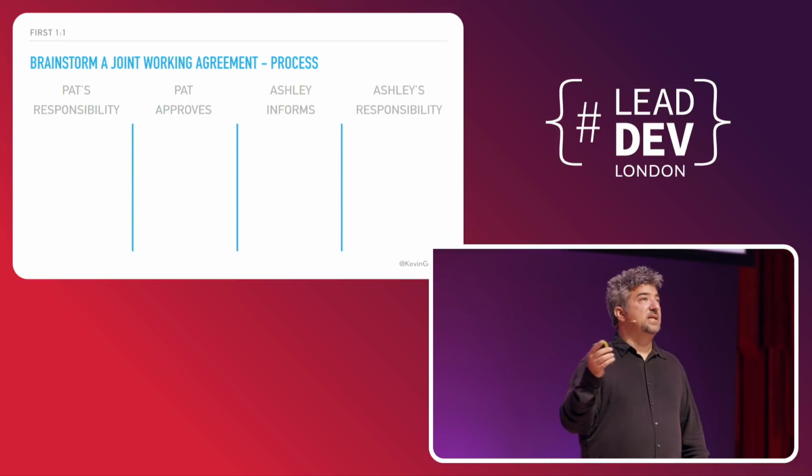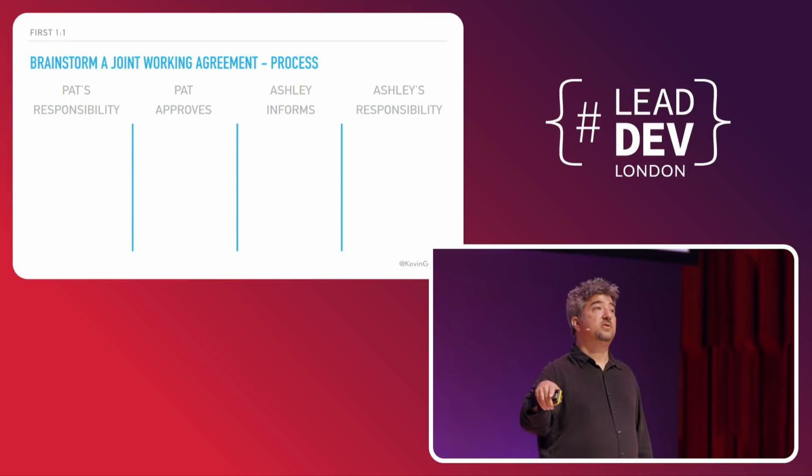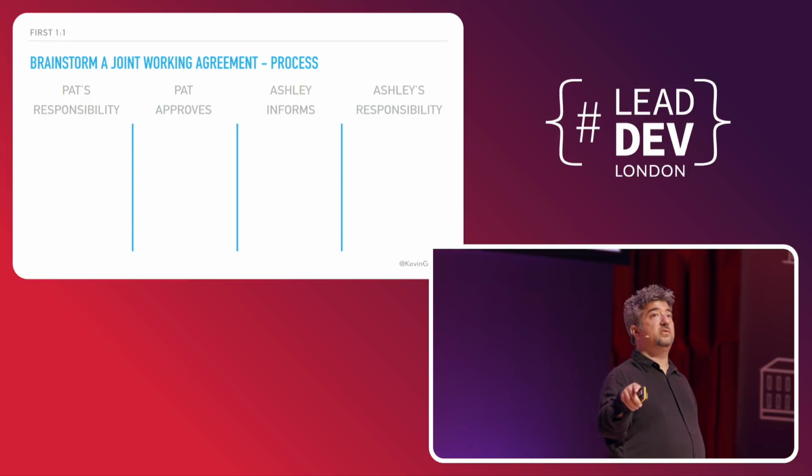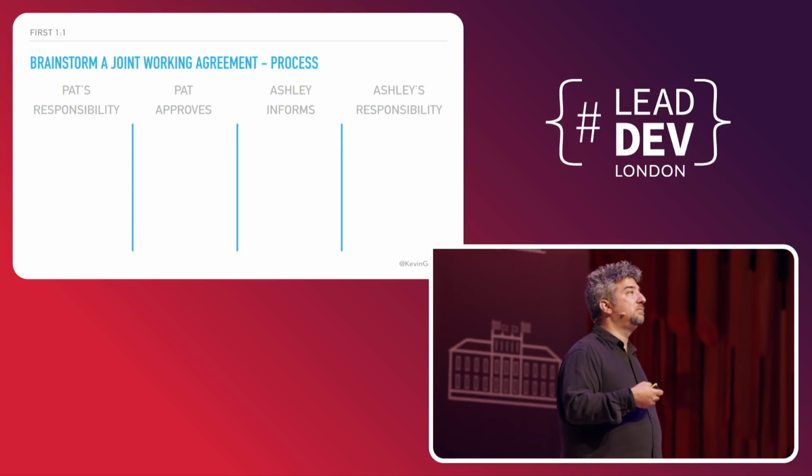The next column, these are my responsibilities I'm going to give to you. I expect you to do them. Don't ask, just do them. But when you've done them, please tell me that you've done them so I know it's been done.